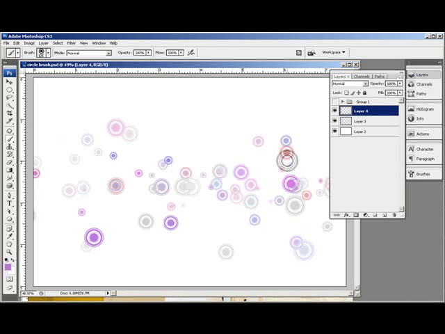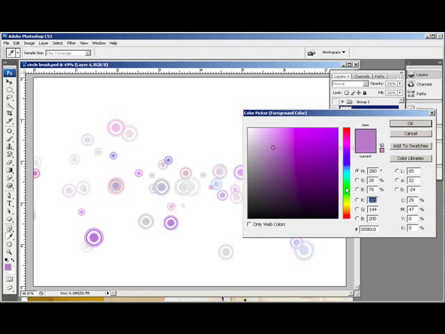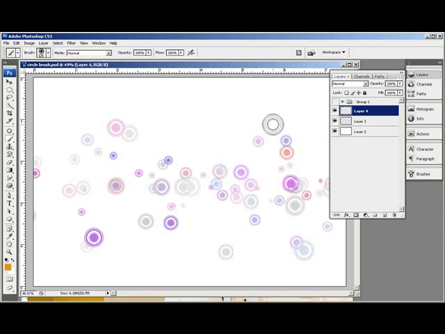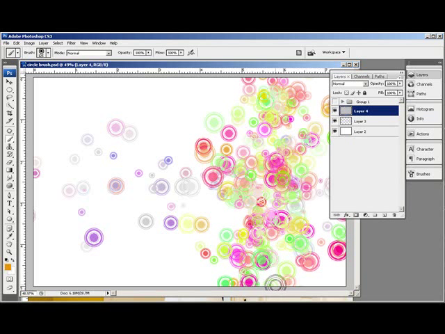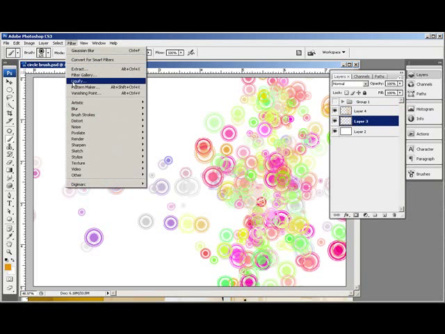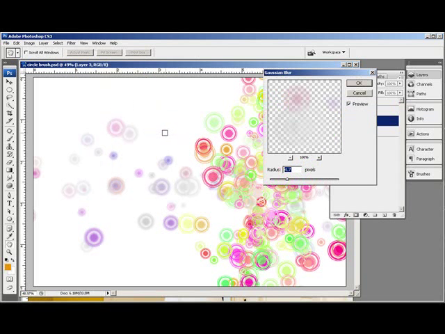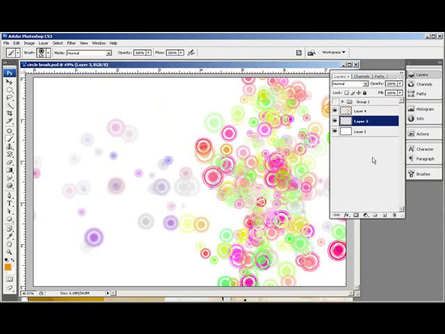Start another new layer. Maybe change up the colors. This time I'm going to go vertical here. I'm going to blur these to give this some depth.